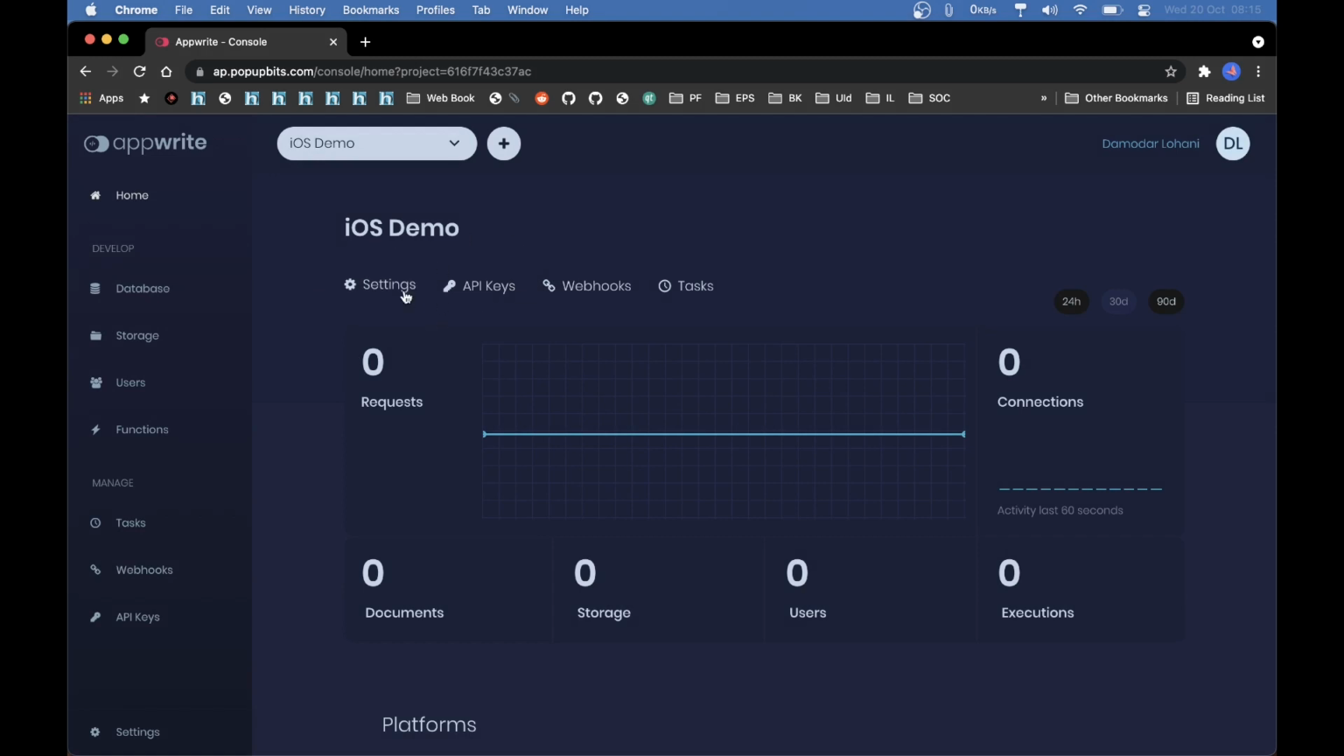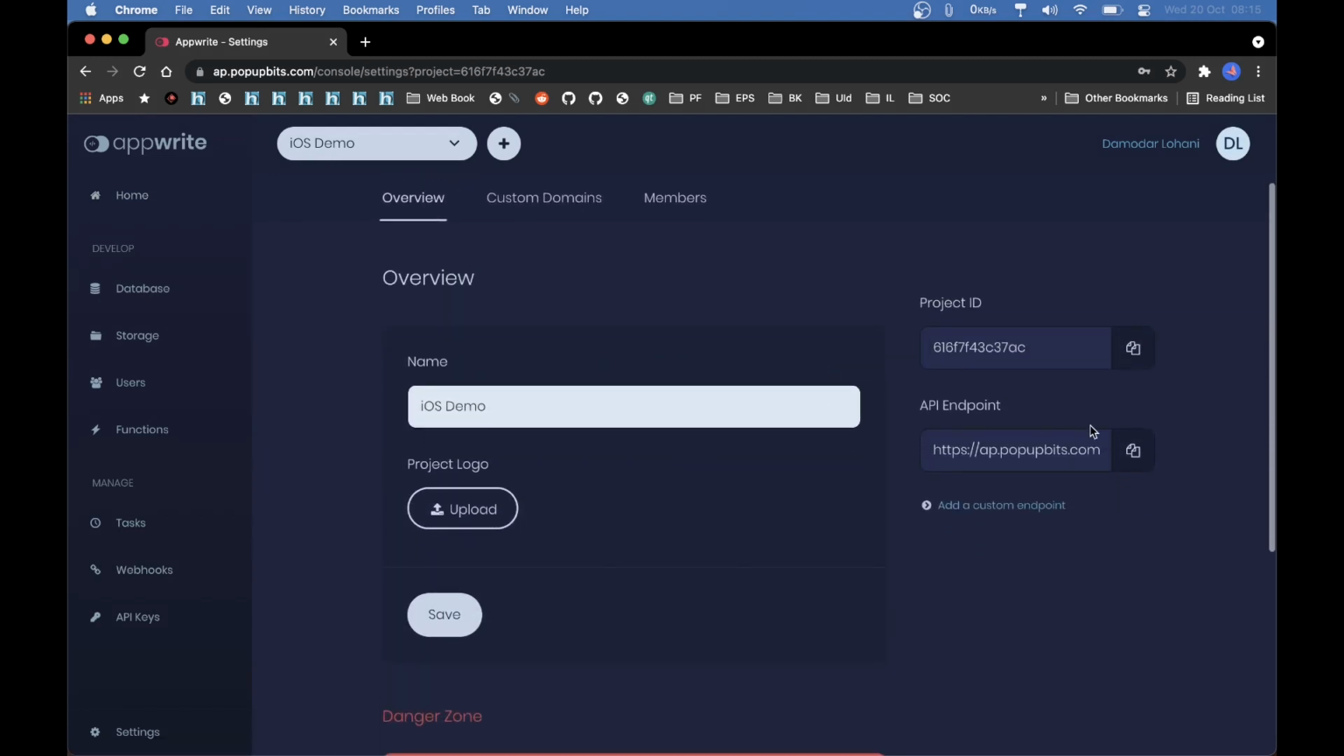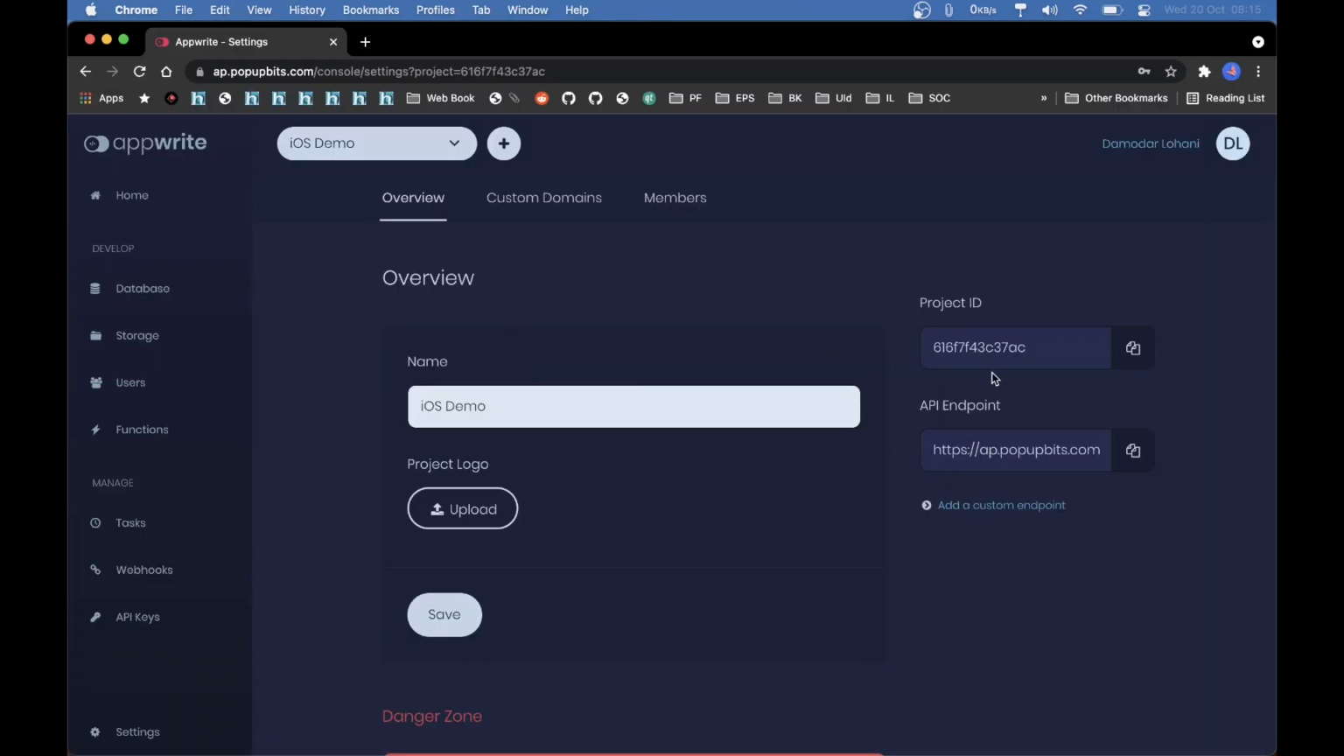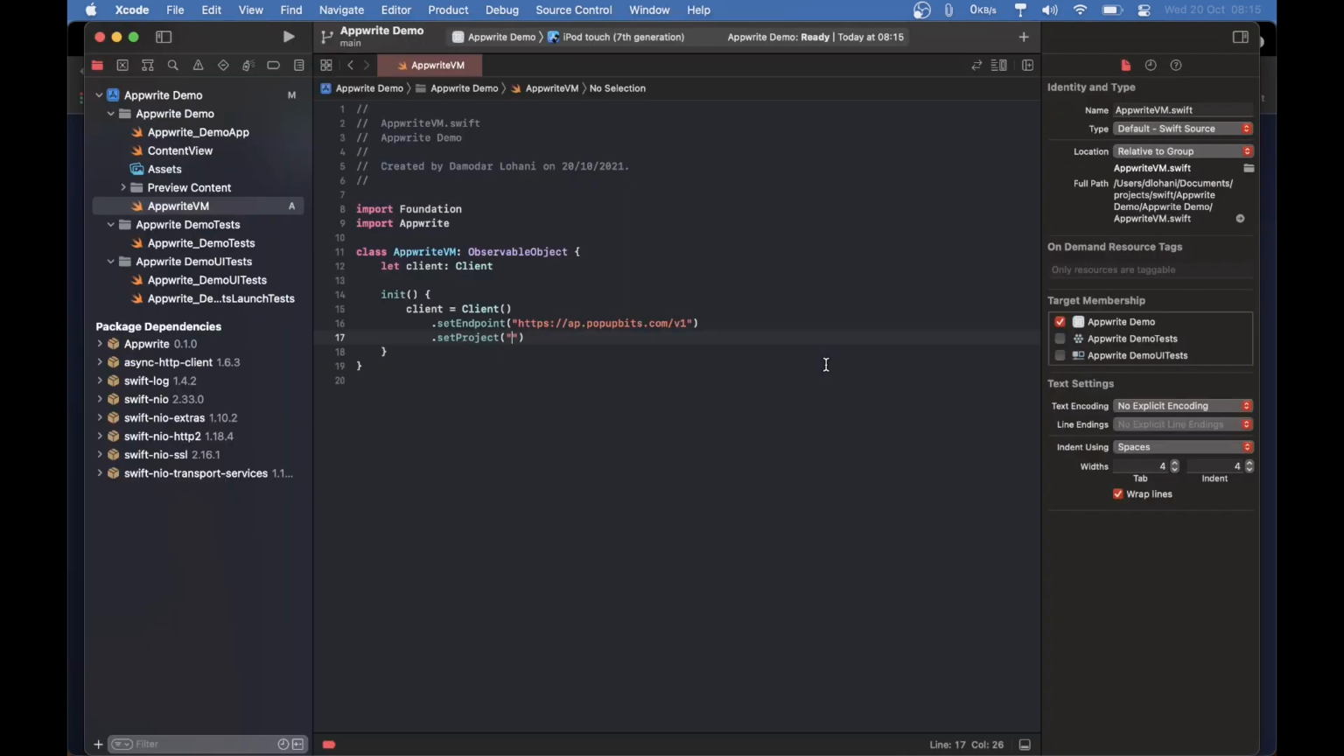And if we go to the project settings, we can get the endpoint. Let's copy this, paste it here. And then we can also get the project ID. Let's copy this and paste it here.